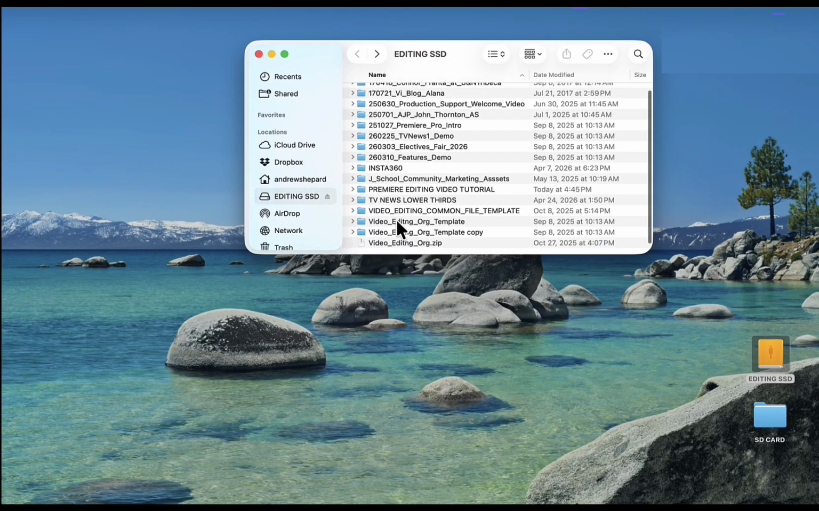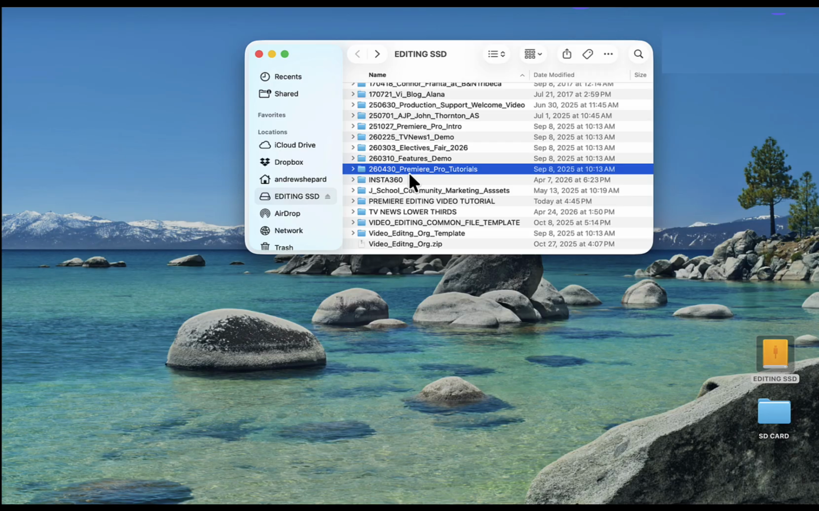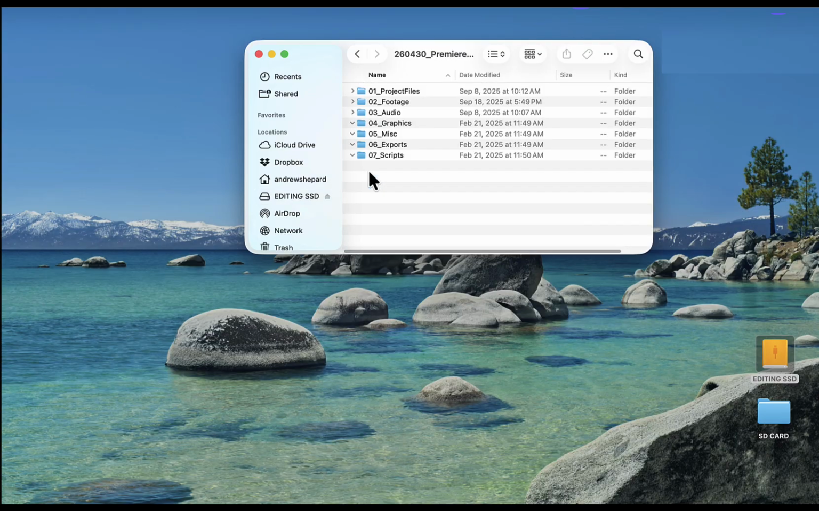So let's go back. Let's take our copy and let's actually name it for the project we're working on. We'll want to start with the date and the year is 2026. So I'll put 26 for 2026. And then the month, this is April, so I'll do 04. And then the day is the 30th. And then I'll do underscore. And then I'll just add the title of my project. Great. So now that we've made the project folder for this project, we're going to open up those subfolders.